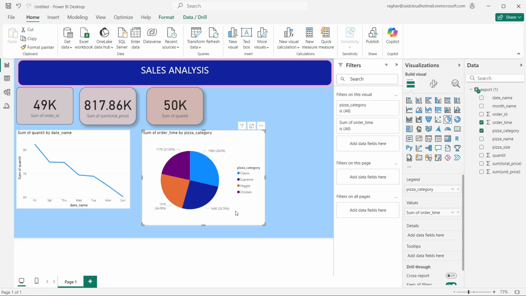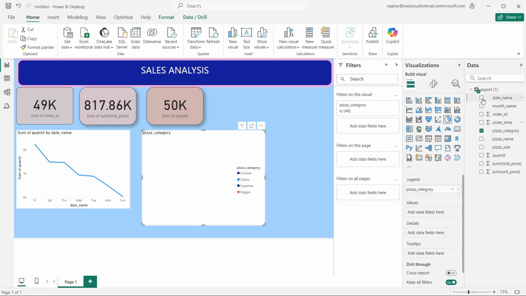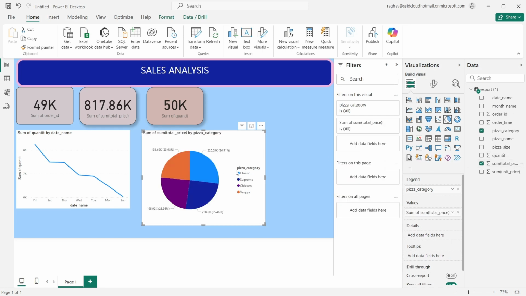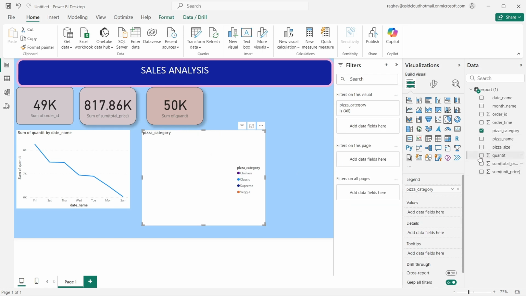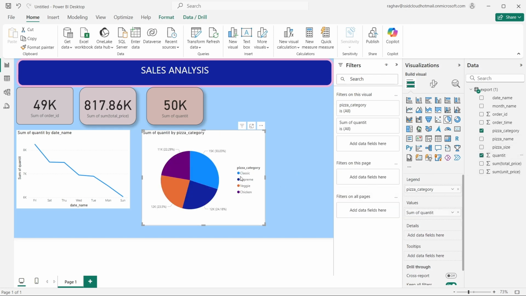So you can see, and let's just change, instead of order time, let's give sum of total price. So you can see which pizza has been ordered the most, so that the expenditure is most on it. We can also give quantity. So this will give us the quantity according to the pizza type.